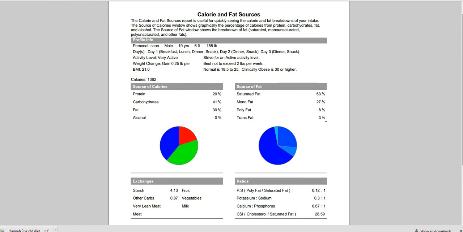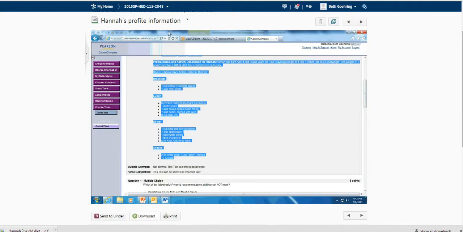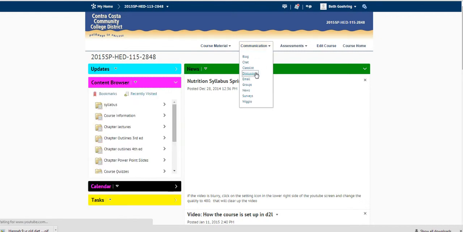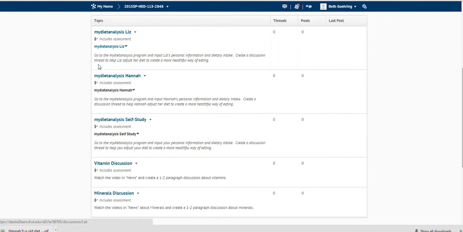All right, so now that you've gotten the information and you know to run the reports, all these different reports are over here, so you can look at them. Then you're going to go back into the discussion board, and you're actually going to respond. So you're going to go into communications, you're going to click on discussions, and then you can see down here, this is where you're going to do your My Data Analysis for Liz. And so what it's telling you is you go to My Data Analysis Program, input Liz's personal information and dietary intake. Create a discussion thread to help Liz adjust her diet to create a more healthful way of eating.